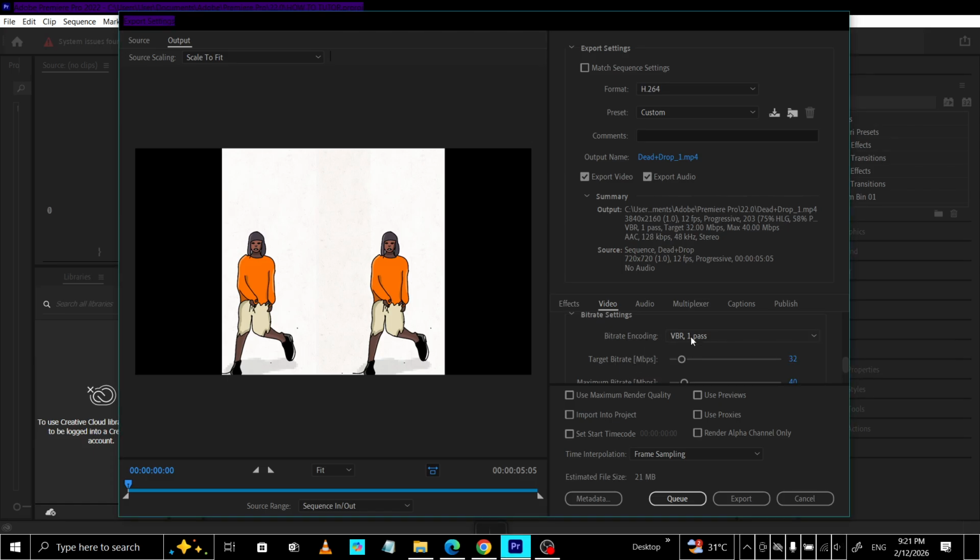Under extra options, tick render at maximum depth and use maximum render quality. Maximum depth helps preserve gradients and fine detail, especially with effects or color work. Maximum render quality improves scaling and overall sharpness, which is especially useful if any clips were resized in the timeline. Both options may increase export time, but the visual payoff is worth it for final deliveries.